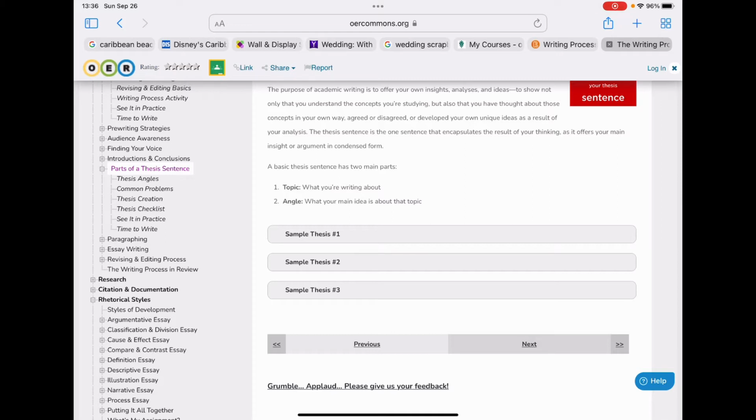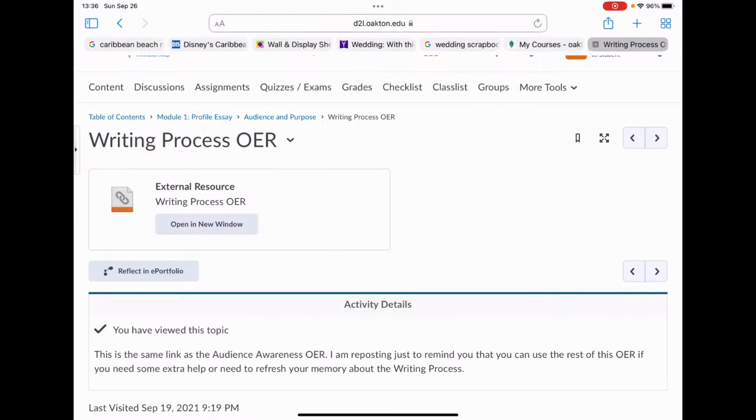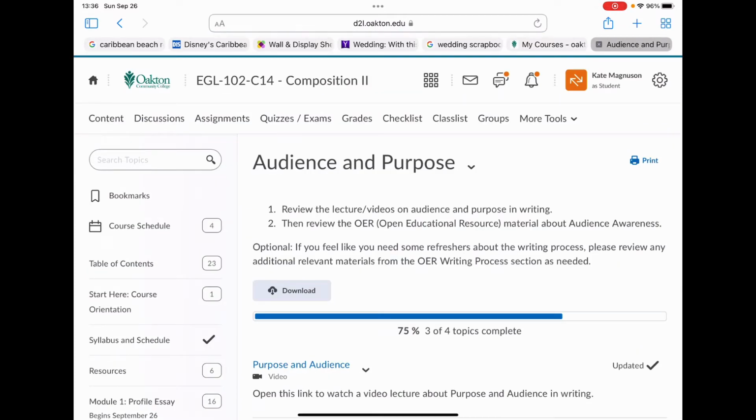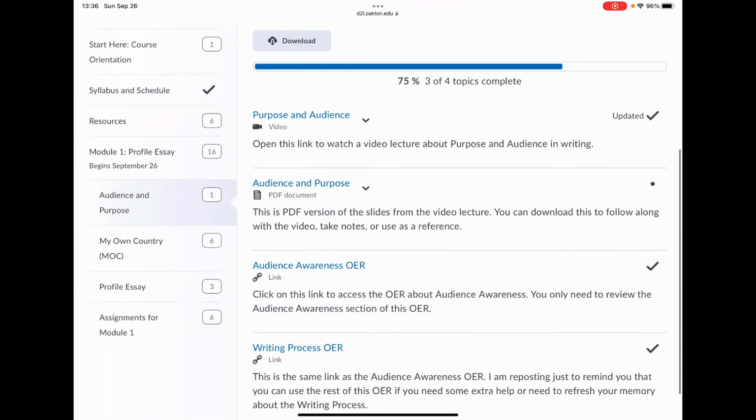These are not things that we are going to go over in detail in class because I expect you to already have experience with these from previous classes that you might have taken, certainly from English 101. But if you feel like you need a refresher or a reminder, please review those on your own.